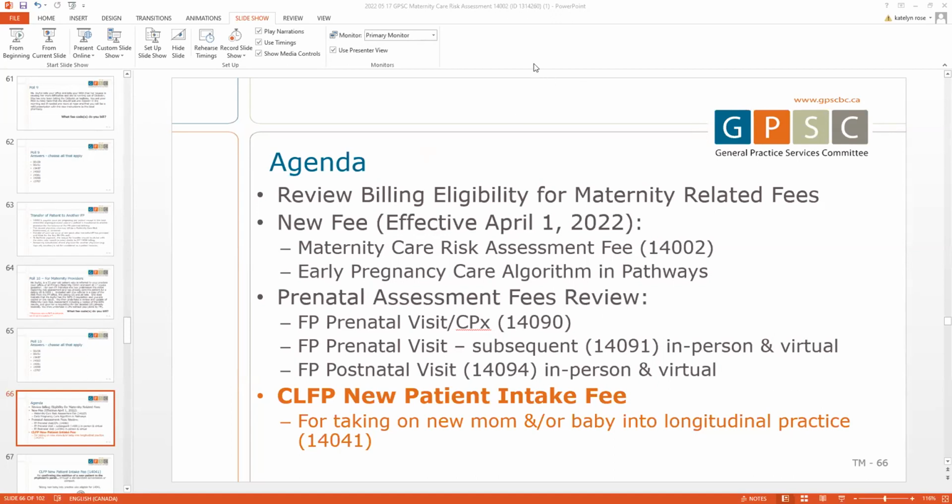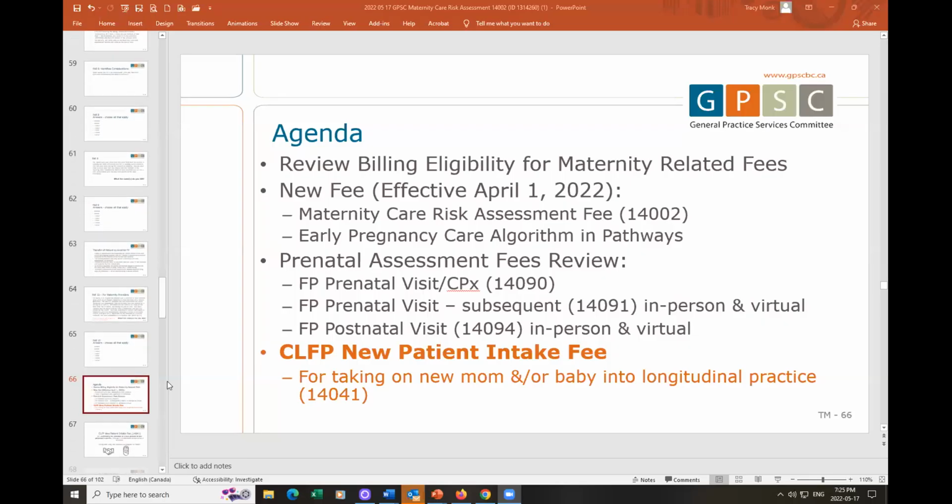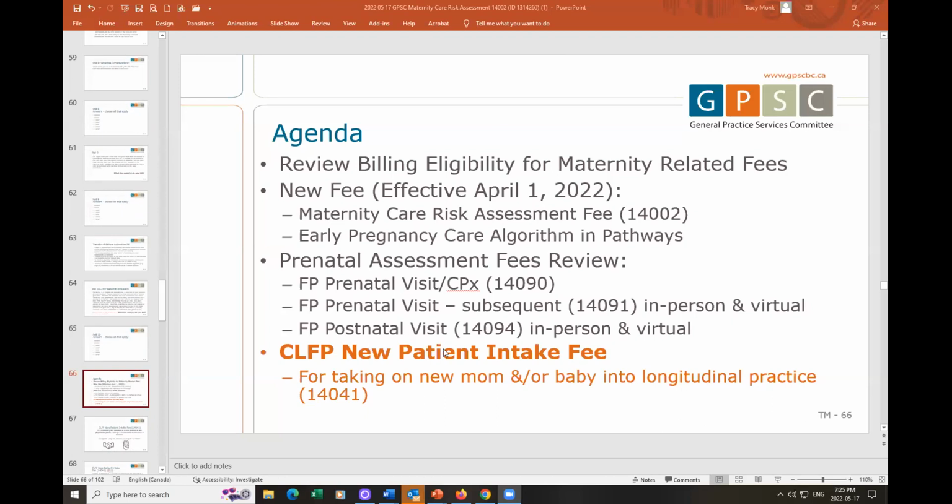And so to close here, I will share my screen. Are we on the CLFP new patient intake? You can see it? Yep.